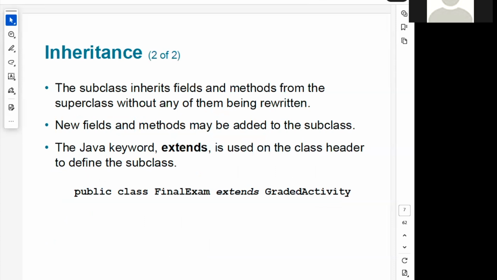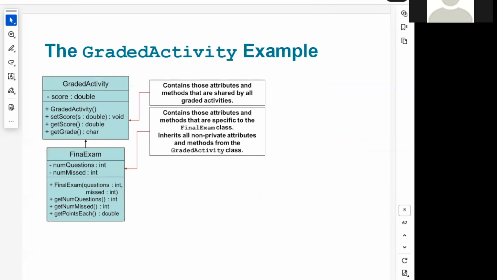So the subclass will inherit the fields and methods from the superclass or the parent class without any of them being rewritten. And then new fields and methods can be added to the subclass. So here in Java, we use the special keyword extends to create a subclass of GradedActivity. So GradedActivity is the parent class, and then the subclass would be FinalExam, the child class. So this is the graphical representation.